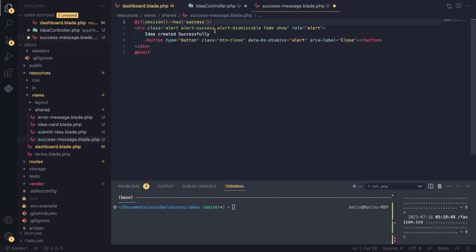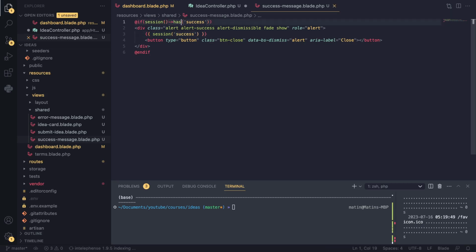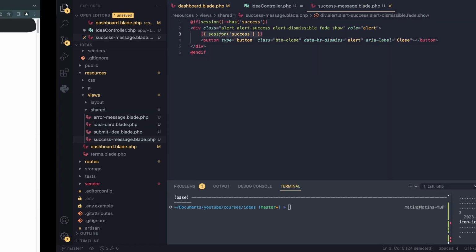If we have a success session, then we're going to display it here. I'm going to use the Blade display code here, and I'm going to say session. In order to get a session, you can just pass it to this method over here, and I'm going to say success. You can actually even remove this has, but I like it here. I think it's more descriptive, so I like to use it that way. And yep, so this should work now. I'll go back in our code.